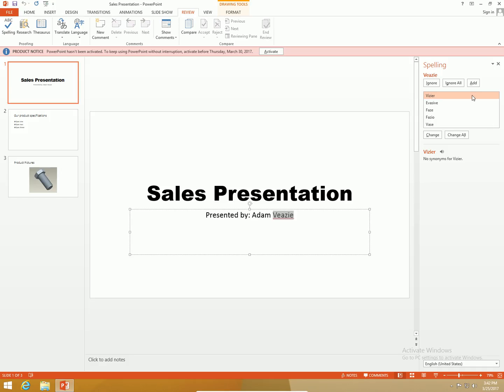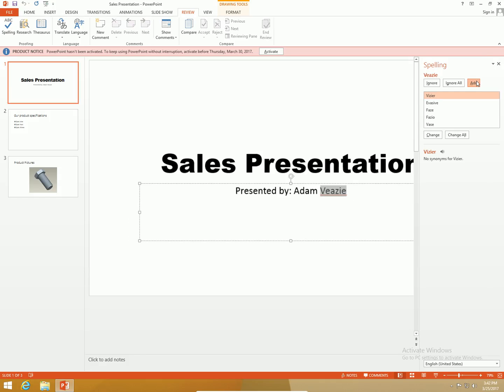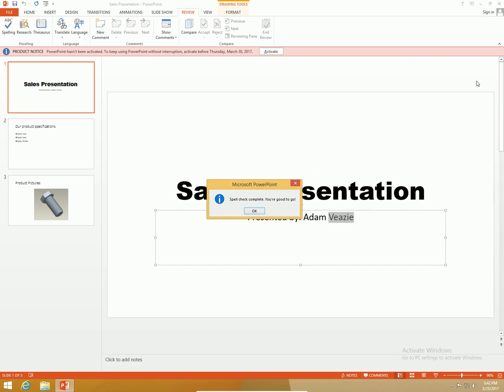So what I'm going to do is click Add. And what that does is it adds it to the spell check database for this particular Office installation. If I move this file to another Office installation, if they open it up on another computer, it will still flag my last name as being misspelled because my last name's not in the spell check database for their machine, for their Office installation.